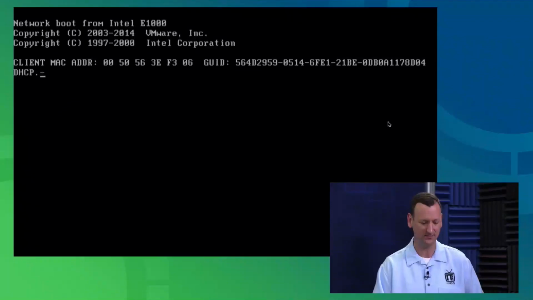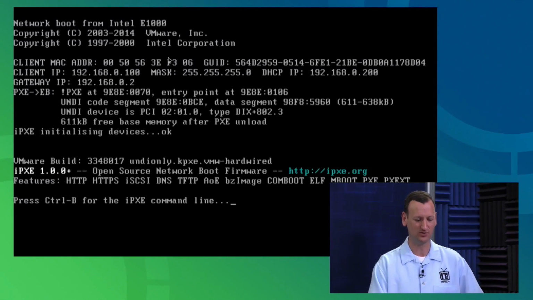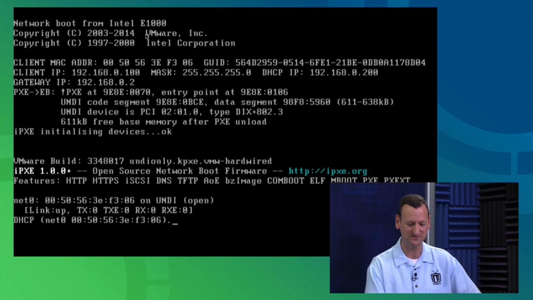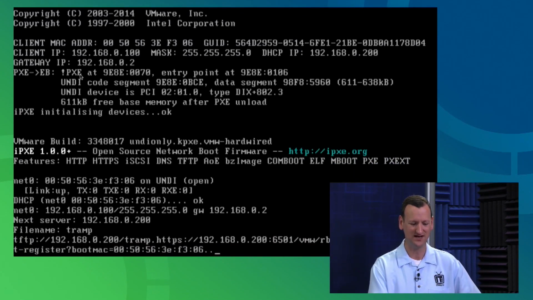All right, so let's see if that's working for me. I'm going to fire my machine up, and here it goes. And sure enough, I see it's booting off of the network, boot from Intel E1000. That's my adapter. It got an IP address from DHCP, so I see that address. And now it's kicking off a connection to the TFTP server. So it's reaching out to get a file. And I see that right here.